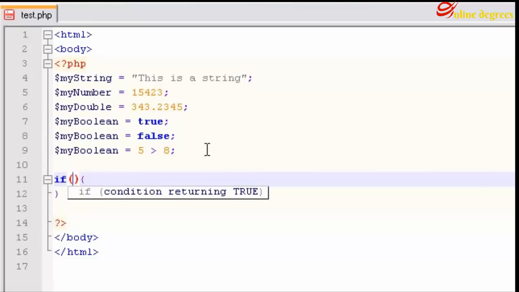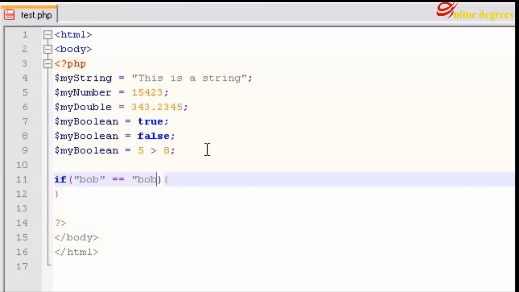But as a matter of fact, let's do that right now. When we compare strings, we just use a double equal sign. So if Bob is equal to Bob, this would be true. And what happens is if its parameter here is true, anything within this block of code here between the two curly braces will fire off.